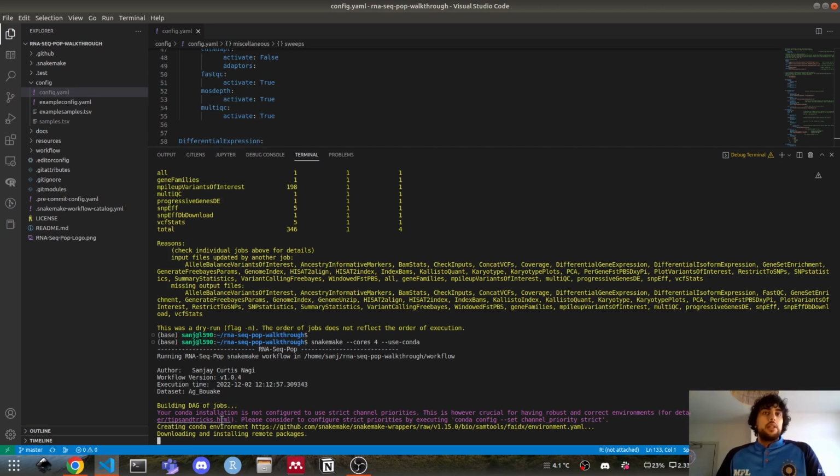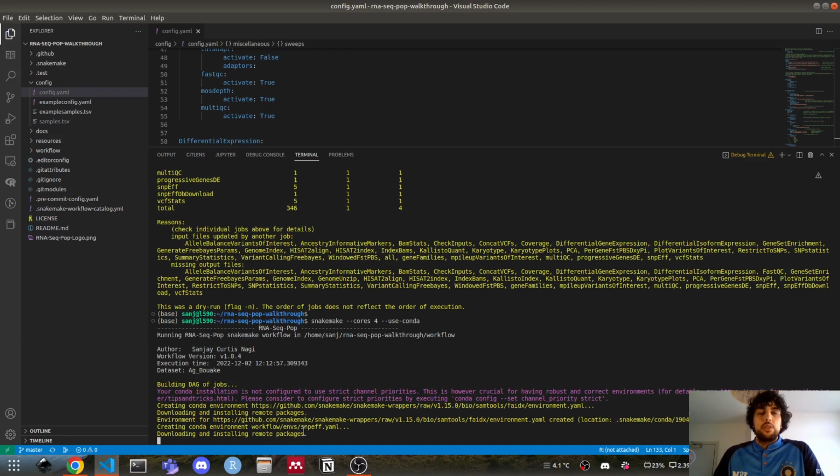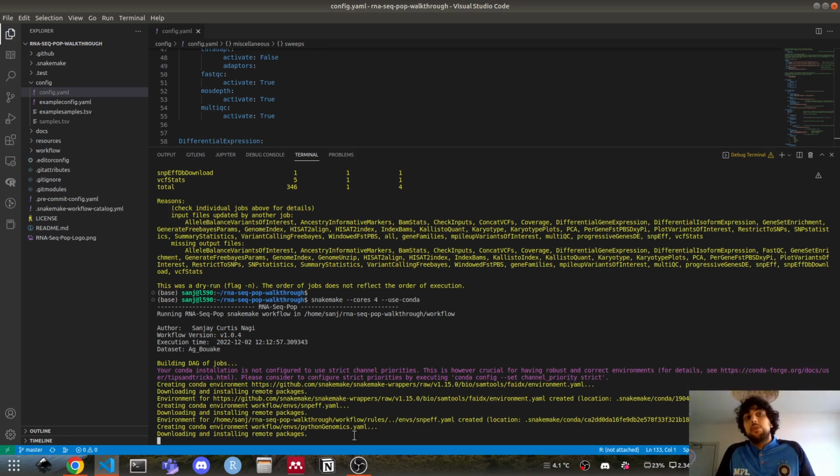And so what we can see now is that Conda is giving us a warning. That's fine, we can ignore that. And it's telling us that it's creating these Conda environments. It's creating one which is specifically for samtools faidx, so that's for indexing FASTA files. It says it's downloading that, it's done that, and now it's doing one for SNPEff, which is for annotating SNPs that we've called. So RNA-seq-pop is now running, and if I were to leave that, it should run to completion, and you would be left with a logs folder and a results folder.